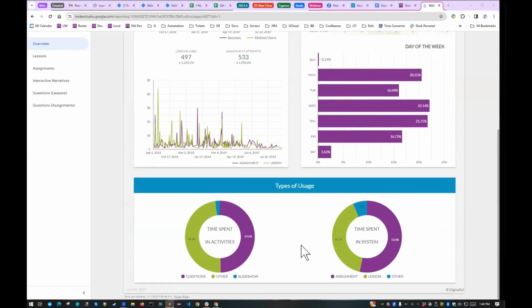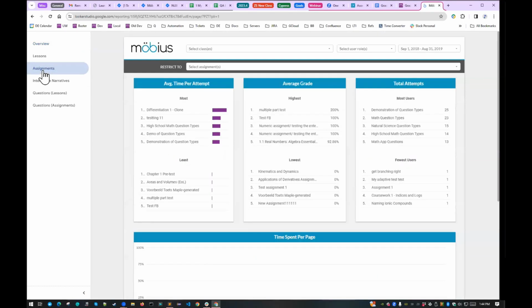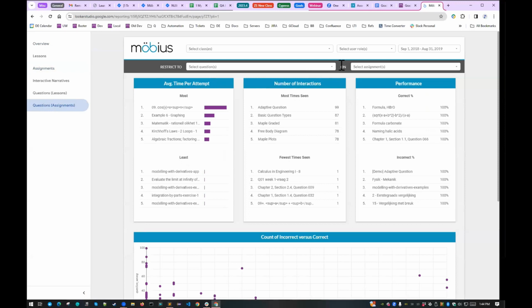Where are they spending their time, in activities or just in the system in general? It gives you some averages on how long they're spending on specific assignments or questions within assignments. You see there are a lot of filters available here too.